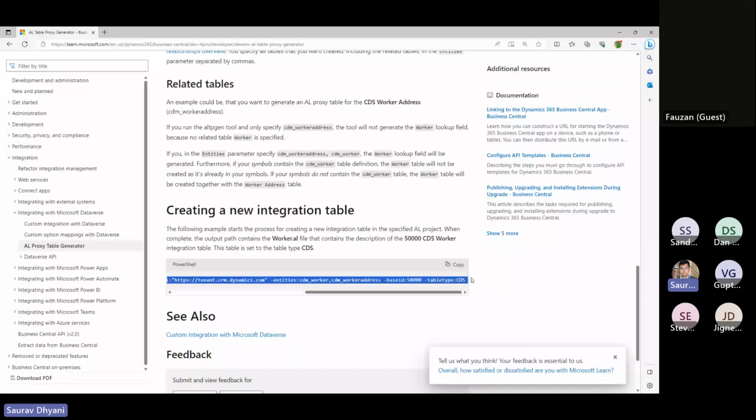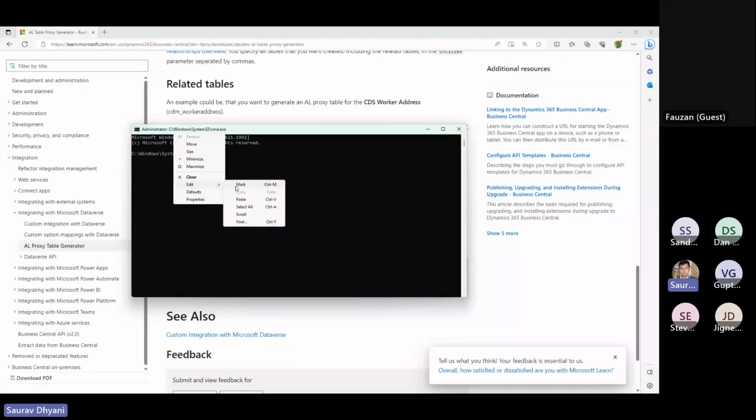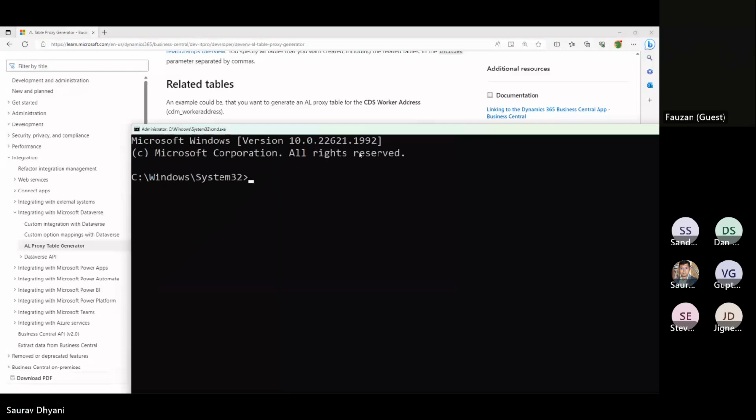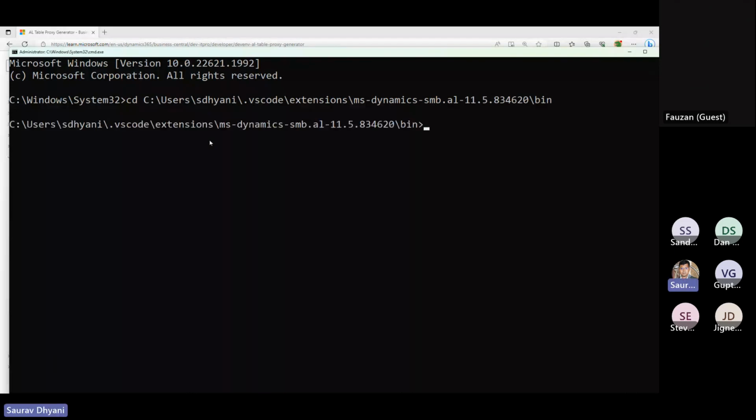So let's copy this and let me open my command prompt to make it easy. I'll run my command prompt as administrator. And once that pops in, I'll bring it here. Okay, so let me zoom this in. Let's keep it here as it is. So the first thing that we want to do is navigate to that folder where our exe is.